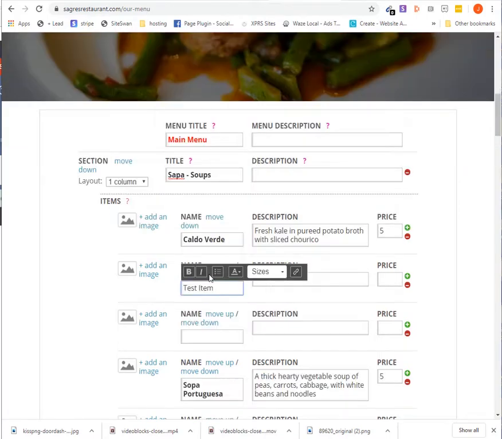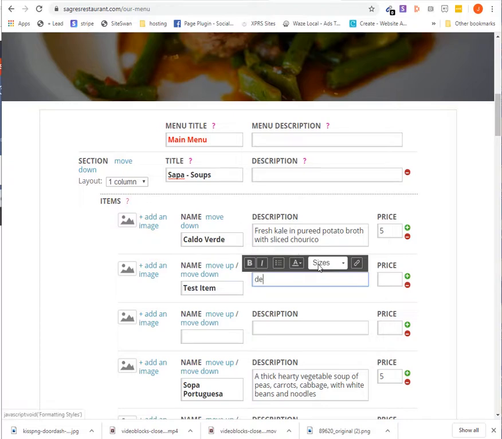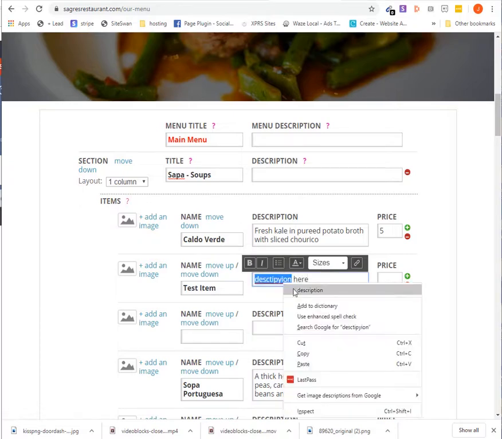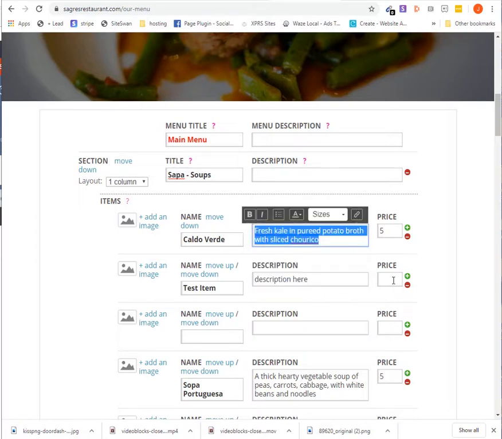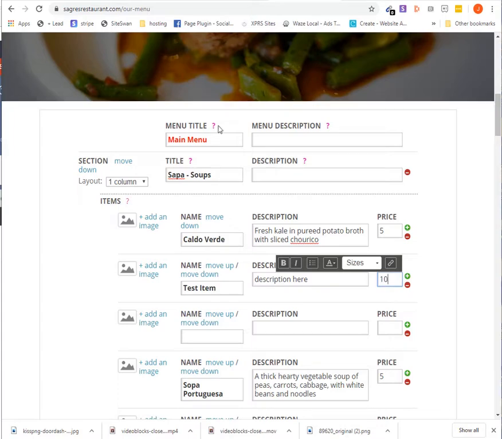And you'll notice that these are bold. So just click bold like that. Description here. This is not bold, as you can see. And then the price. Scroll to the bottom and click Save or Post.